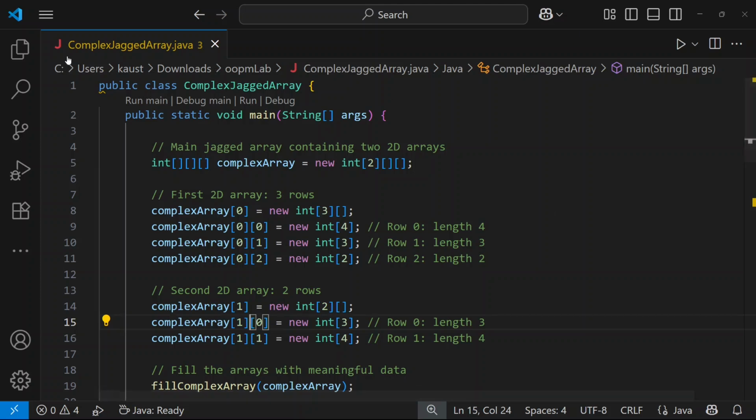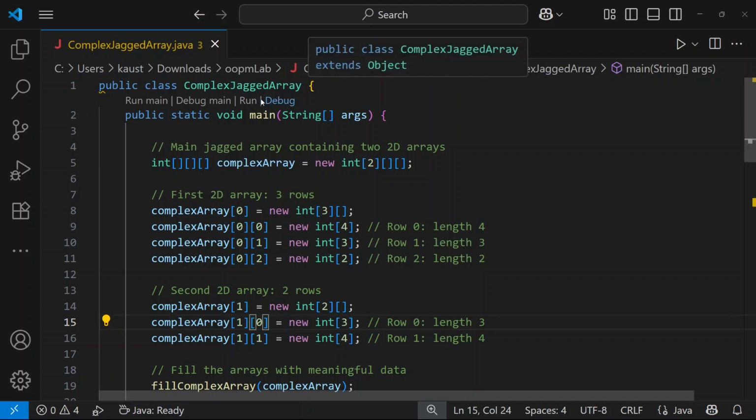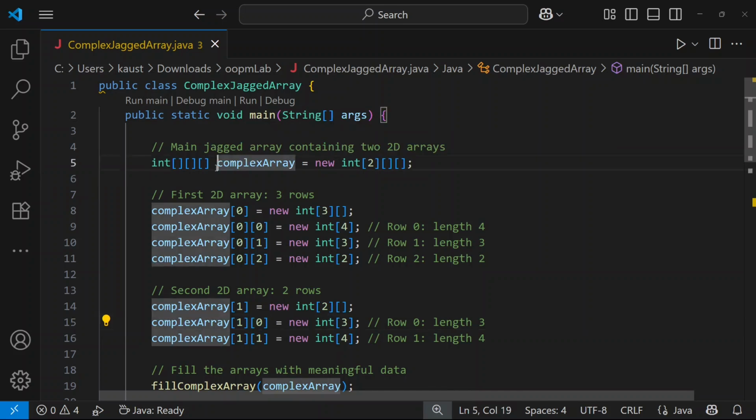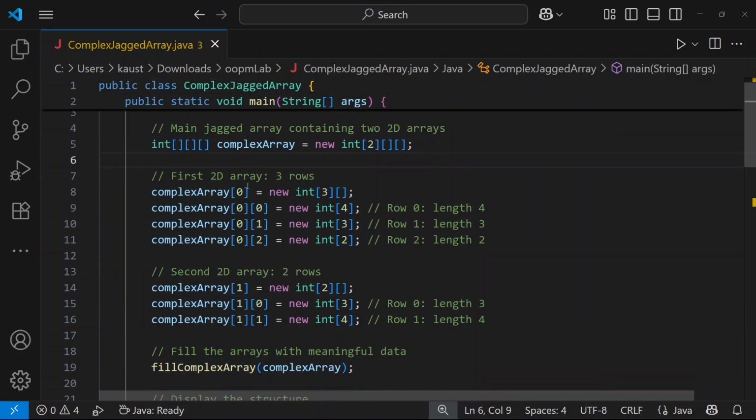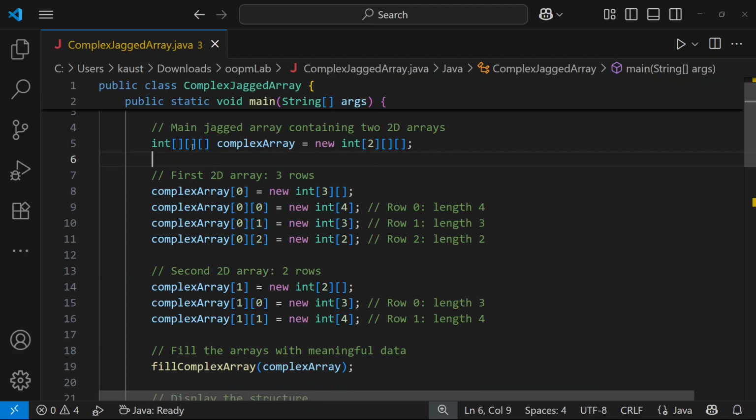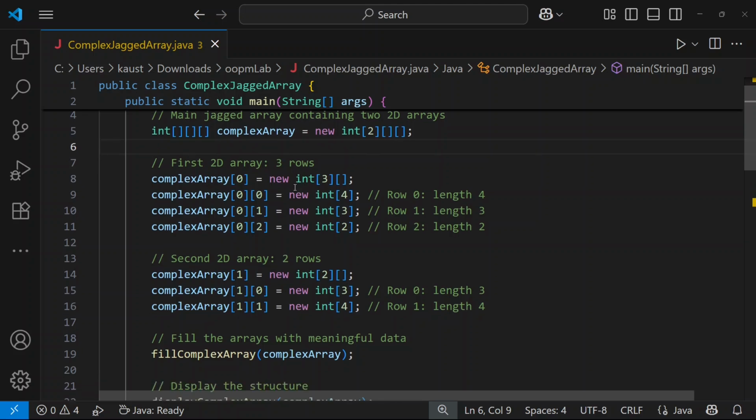So now take a look at the code. So public class ComplexJaggedArray, public static void main String args. Now first thing, as we saw in the illustration, we create a jagged array consisting of two 2D arrays. Notice the three pairs of square brackets, and here on the right hand side, new int, we only have to mention the leftmost dimension. Now we'll create the first 2D array.